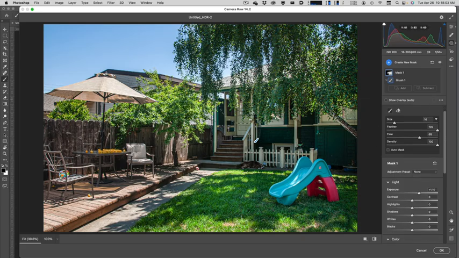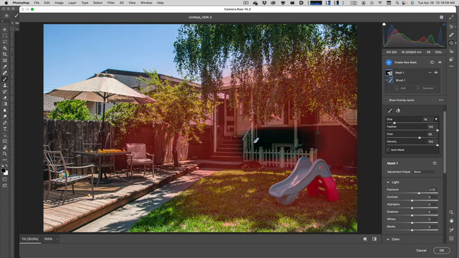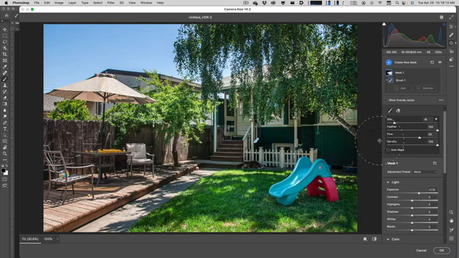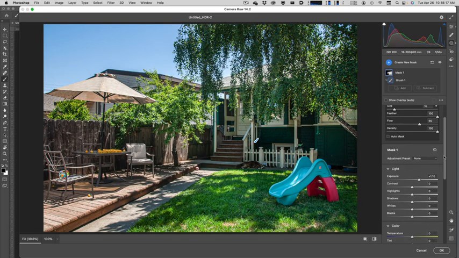This is if I paint something new here. If I make a mistake, I can hold down the Option key and I can erase parts of that mask. You can see I just put a little hole in that mask right there. I'm going to undo that because I don't want that. So there, I brought that up a little bit. Let's go back down and see.